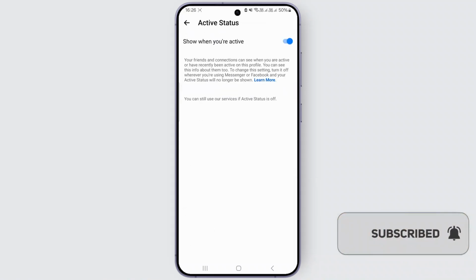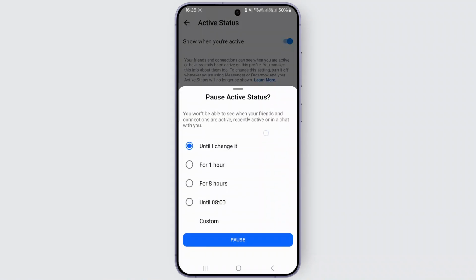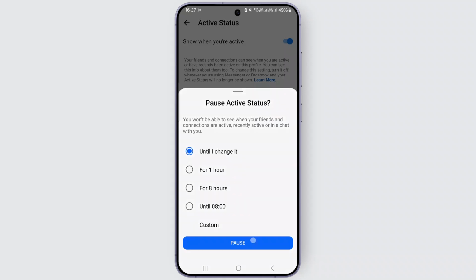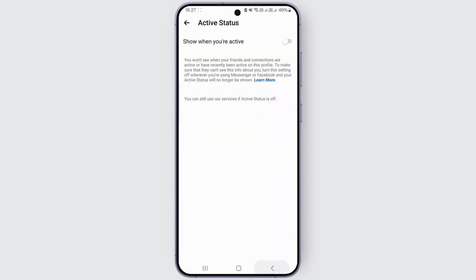From over here you can just disable it, and you can also disable it for a particular customizable time, like for 8 hours, for 1 hour, or you can keep it on the "until I change it" option. That means as long as you do not change it, your active session will be disabled. So you can just click on pause and you are all good.